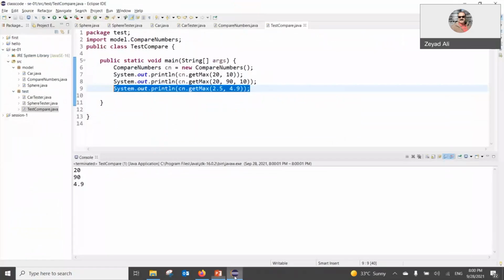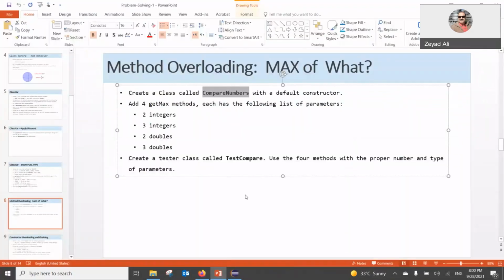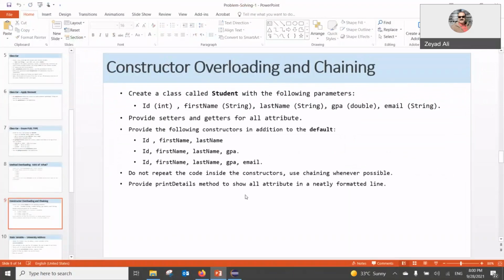Next, I'll try to do one quick example here when it comes to constructors. Constructor overloading and chaining. This is our last example today. And we have other 2 sessions this week. One tomorrow and one on Saturday.